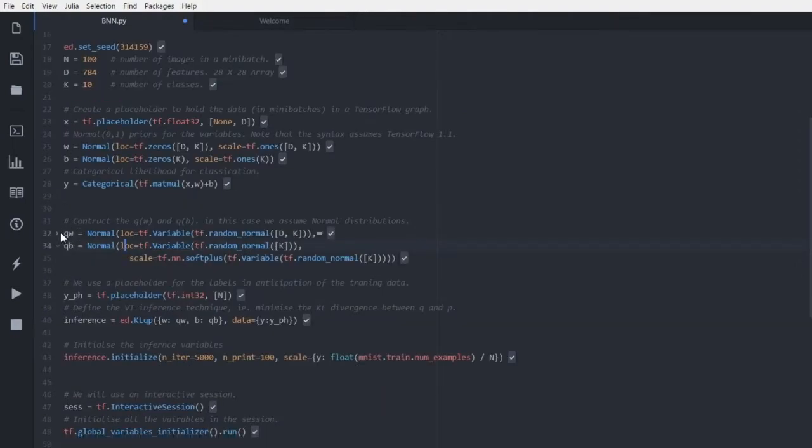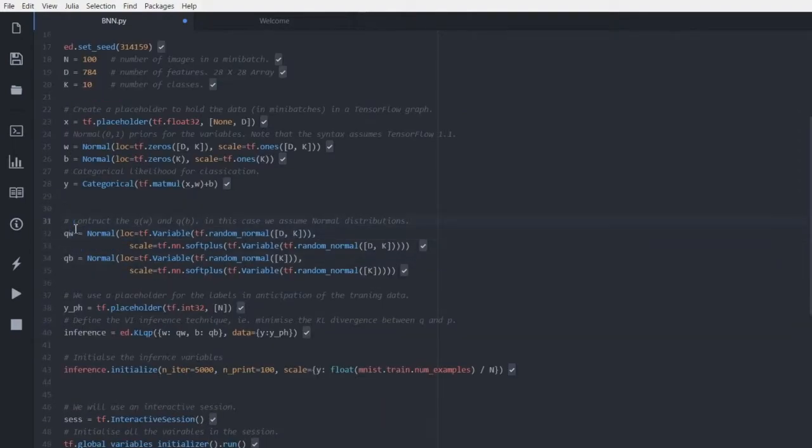So at this point, what we would like to do is be able to use Bayes' rule to calculate our posteriors from our data and the priors we just set up. But since that's intractable, we're going to have to use something called variational inference instead. What we're doing here is creating approximating distributions, QW and QB. And these are going to approximate the actual posteriors for the weights and the biases without having to actually calculate them.